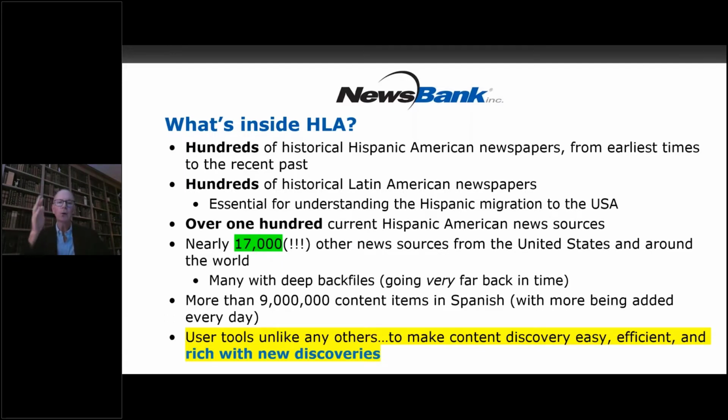Which means you don't just get the current coverage, but you get coverage of Hispanic Americans that may go back 100, even 200 years, even though the source is still being published. A couple other real important points. More than 9 million content items inside Hispanic Life in America are in Spanish. And of course, we're adding more every day.